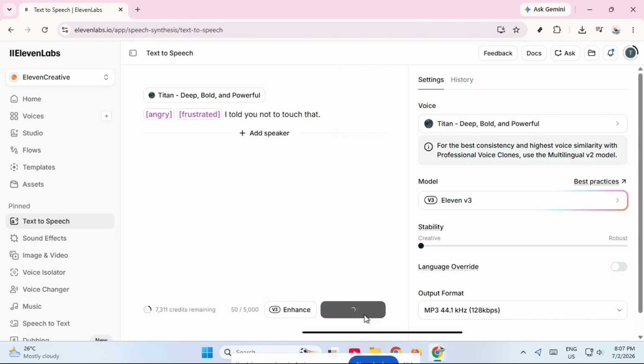If the delivery is not strong enough, try rewriting the line to make the emotion more obvious or move the tag closer to the dialogue. Sometimes small changes in punctuation can also help. Adding an exclamation point, using shorter sentences, or writing the line in a more direct style can make the result sound more believable. Another helpful tip is to keep your script very clear.